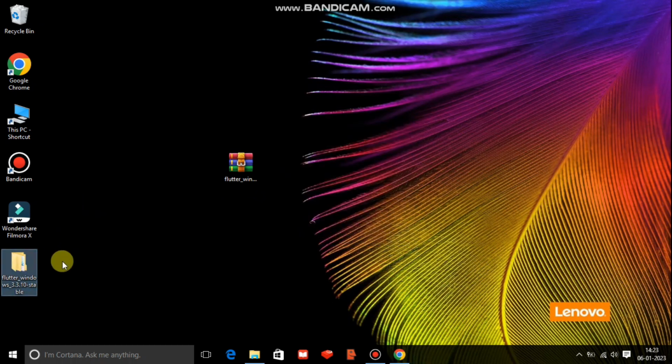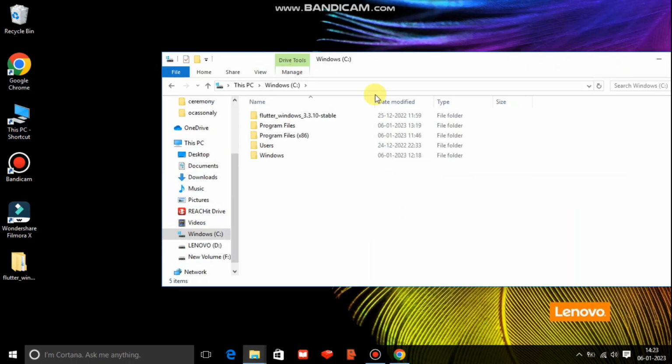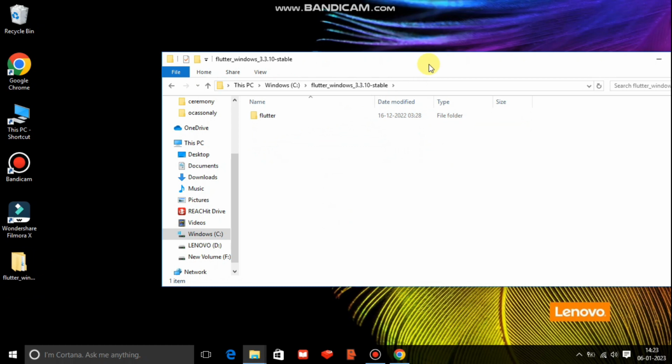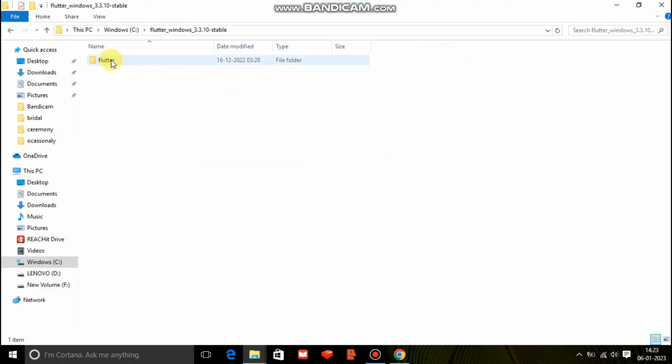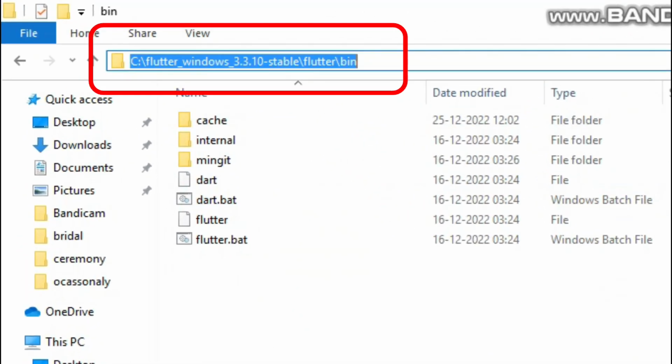Now copy the folder and just click on This PC icon and go to your C drive and just paste it over there. Now open that folder and you will see a Flutter folder inside it. Now open the Flutter folder also and you will see a bin folder inside it, and open the bin folder also. Now go to the address bar and copy the bin folder's address.